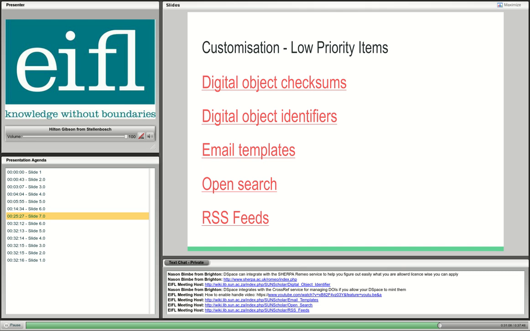Okay, so that's the low priority items. Not super critical, but very useful. Alright, the next slide.